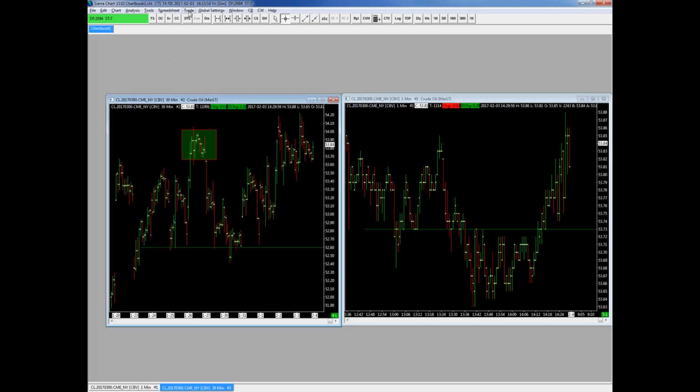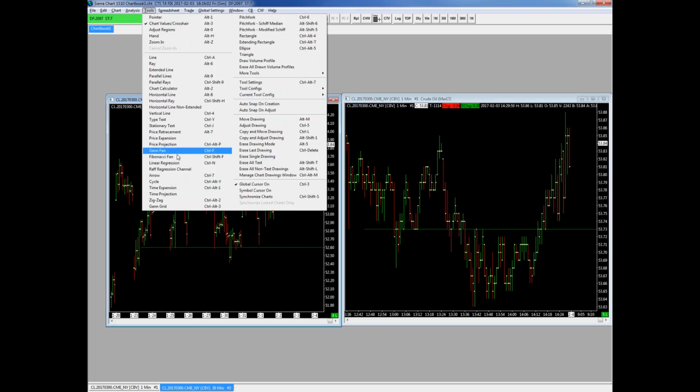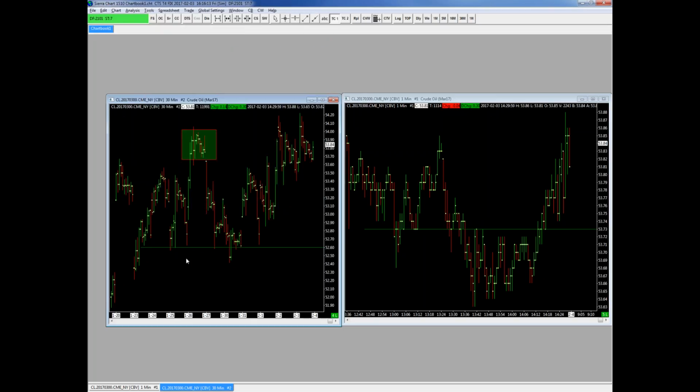I also love extended rectangles. As we know, support resistance areas are areas, right? Not lines. It's not to the tick. So an extending rectangle is great. Instead of this line being here, I'm going to click and then position this second half. You see it's extending all the way to the right. This is the zone of support. Okay?